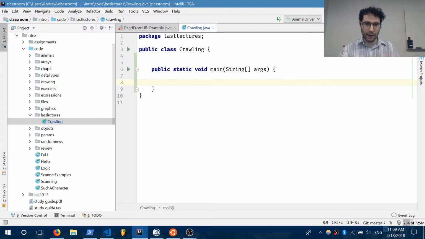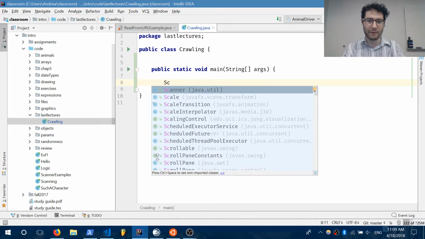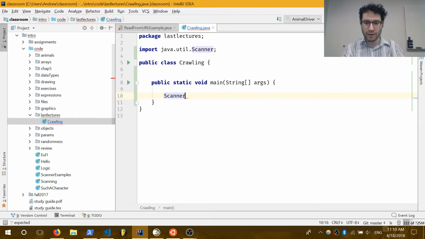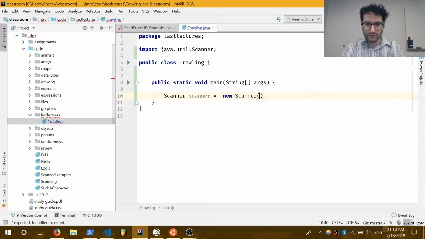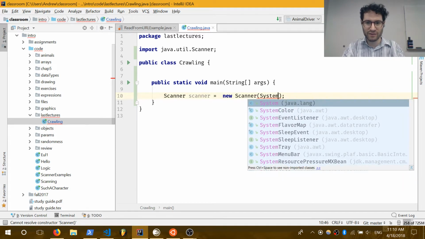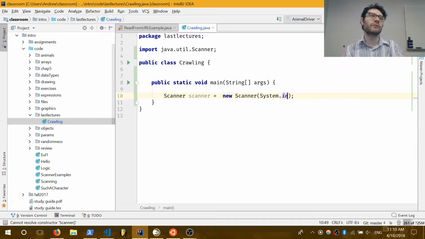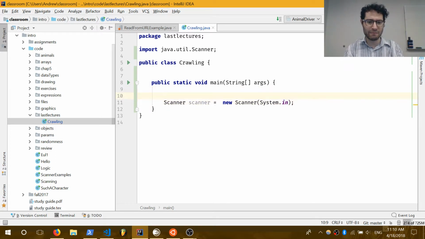All right. So I might refer to another previous iteration of this, but scanner is equal to new Scanner. Normally when we read stuff from Scanner, we do it from System.in, right? And then to do it from a file, we would do it from File f. So here we're going to be reading from a URL, right?